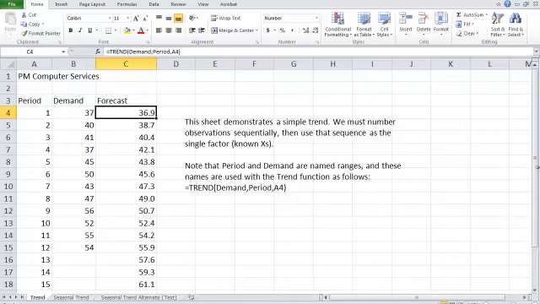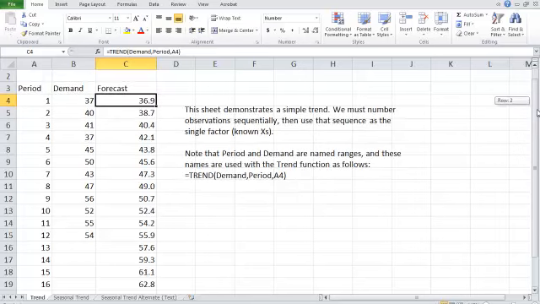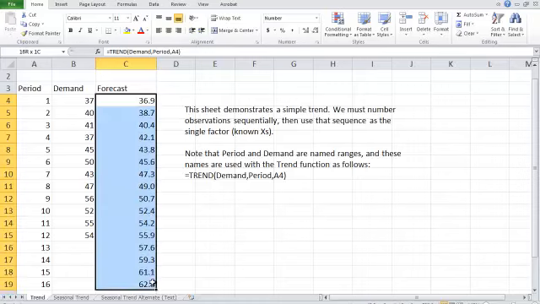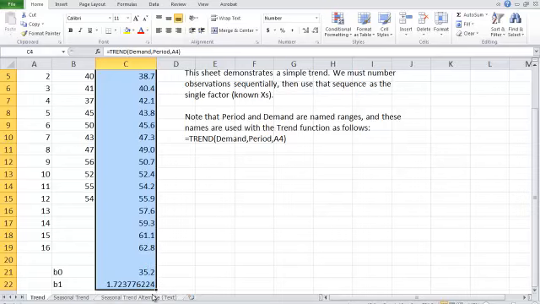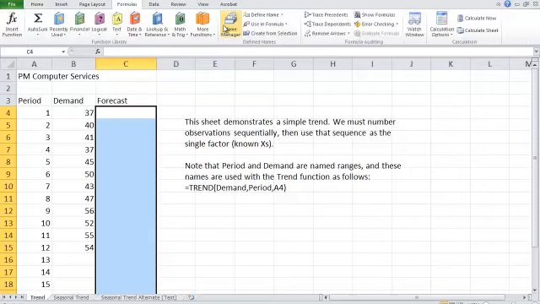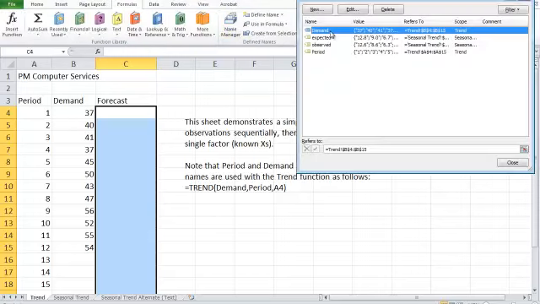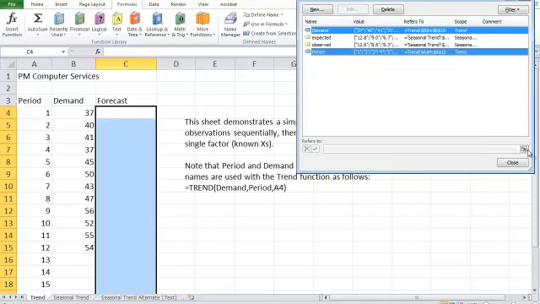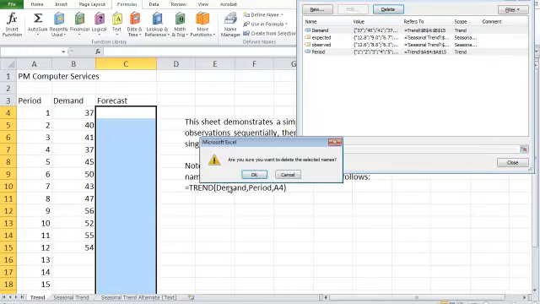Now, the first page in the spreadsheet is trend, and here we demonstrate coming up with a simple linear regression forecast using the trend function. The forecast is already built into the spreadsheet, so we're going to go ahead and delete this. And I'm also going to go to the name manager and get rid of two names that are in the spreadsheet. I'll take a look at how those are used.